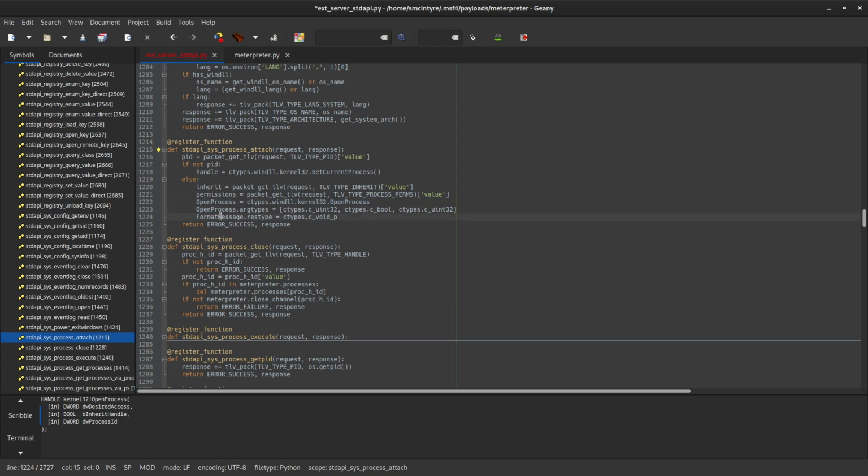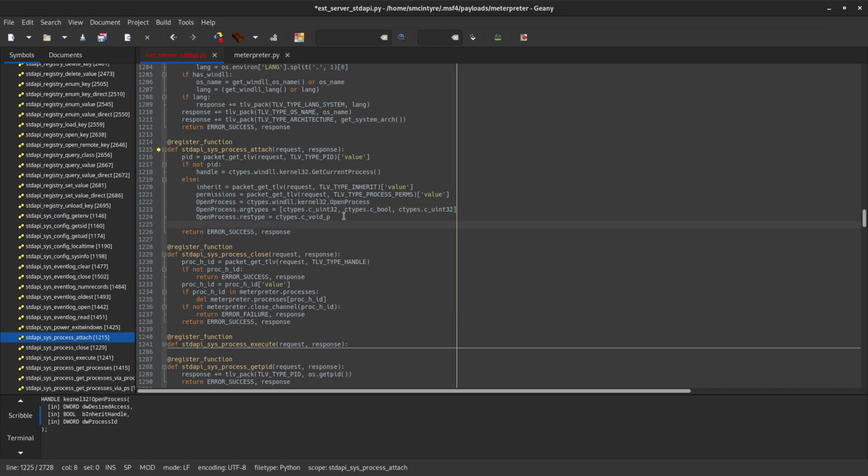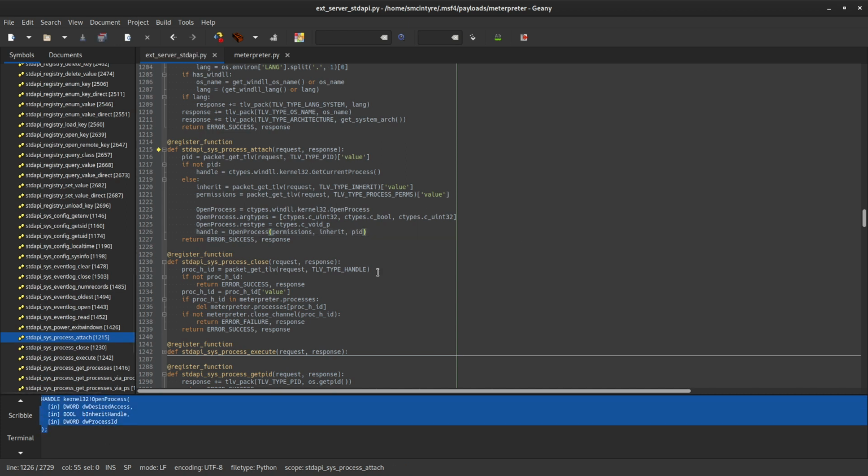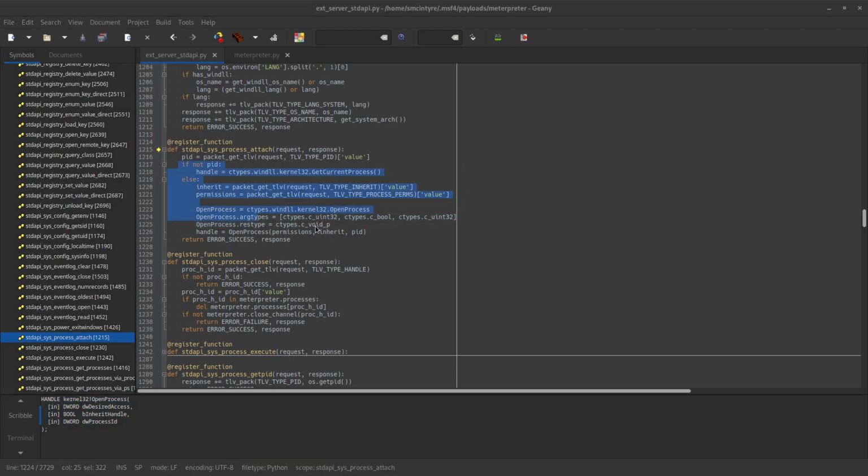Now, of course, that is misdefined, so we'll go ahead and fix that. And then here, I'm going to do handle equals OpenProcess, and now we are going to forward the arguments that we extracted from the TLVs, and that is going to be, okay, so permissions, inherit, and PID. I'm glad I had this down here because I thought the PID would have been the first one, so that's handy dandy. Okay, so now at this point, whether this is invoked or not, we will have the handle.